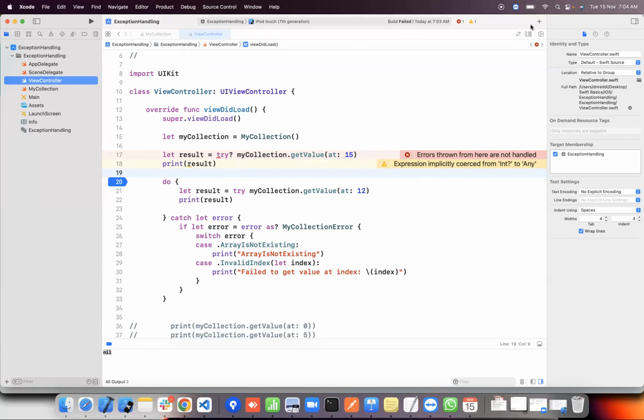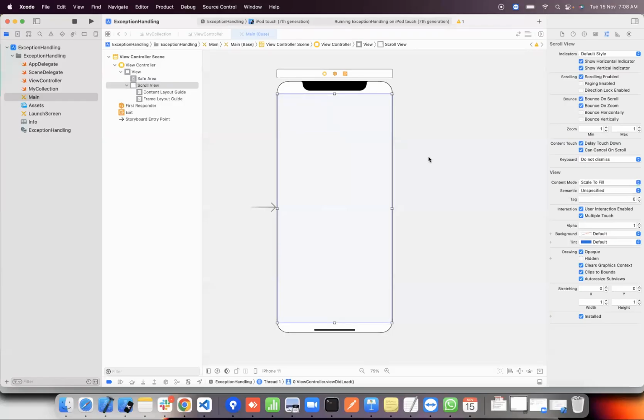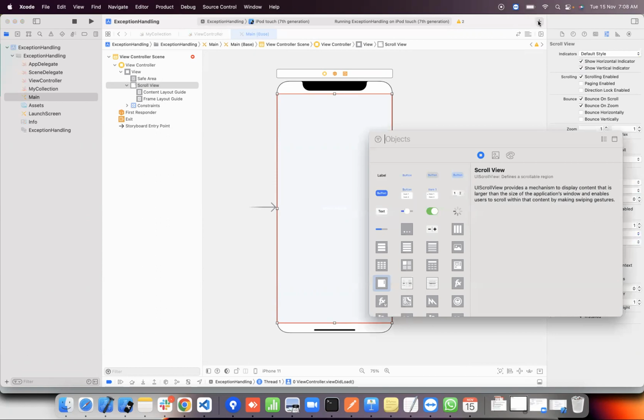Any doubts? I have just dragged out the scroll view. I am setting the position: leading, trailing, top and bottom. We are getting errors because it has no content. Basically, scroll view contains content. Based on the content, the scrolling area is calculated.